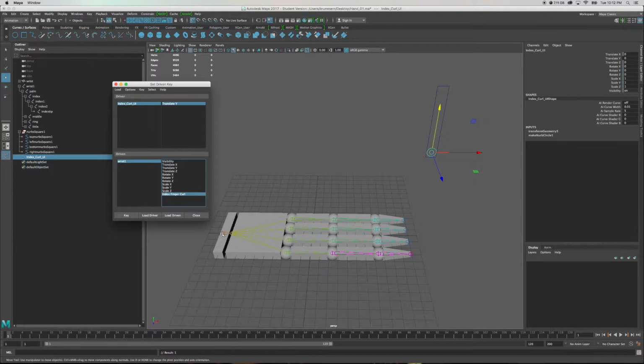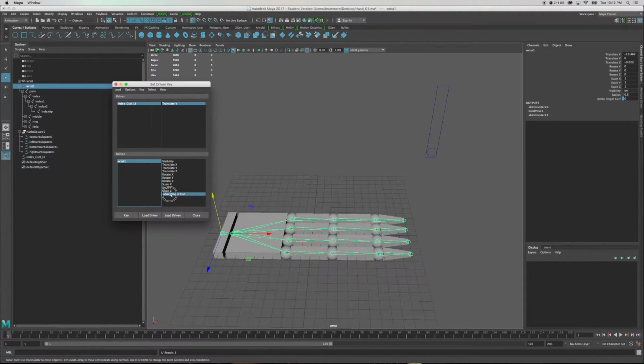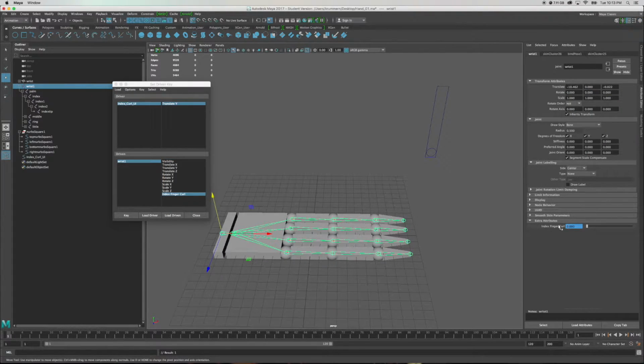Then I'm going to come in and select my wrist and my index finger curl. It's currently at 0 as well. We can see that right here in our channel box, or if we went to our attribute editor, we can see right here that it's being controlled. Also, the fact that it's blue means that it's set up in a driven key. So I'm going to key that 0 point.